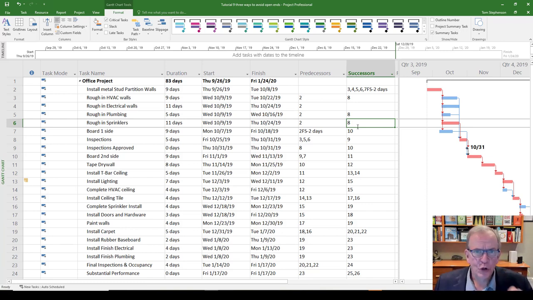So the third and final way that I check using Microsoft Project is I slide my mouse to the left of the screen, Gantt chart.